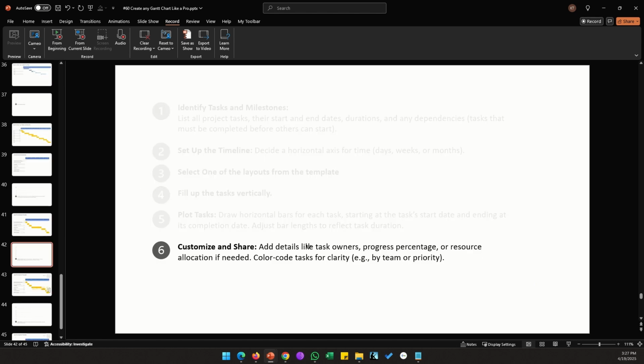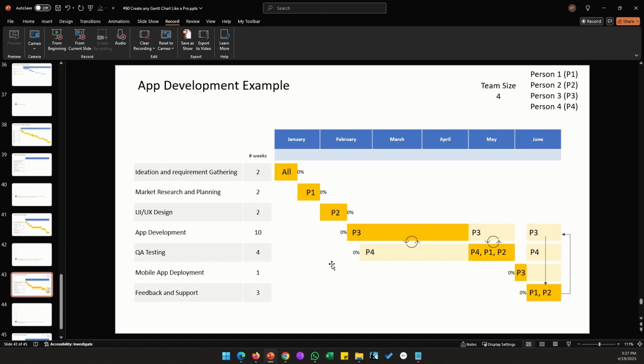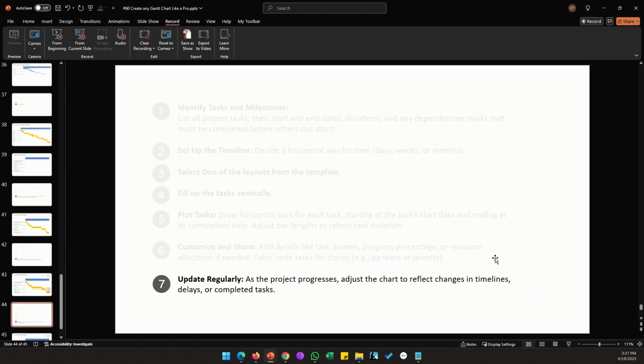Step 6 is to start customizing it by adding details like progress percentages, assigning resources, and adding arrows and stuff like that for interdependencies. Once we have added all the details, our final chart looks like this. And the last step is to keep updating this regularly. So you could update this every few days or every week or so. The goal is to keep track of the progress and make changes and corrections in time.